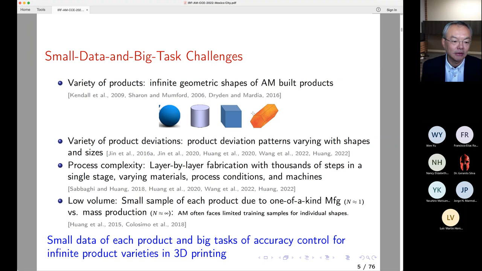We also have process complexity, because 3D printing, you probably know, is a layer-by-layer fabrication process. There are so many different layers stacked up, and the stack-up is not linear. You could have different materials, and the process conditions change. So when you do the forward prediction problem, this is really a challenge.